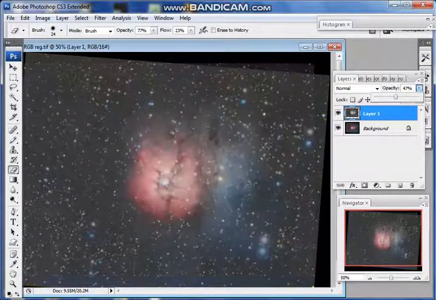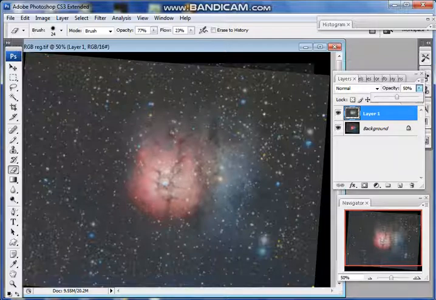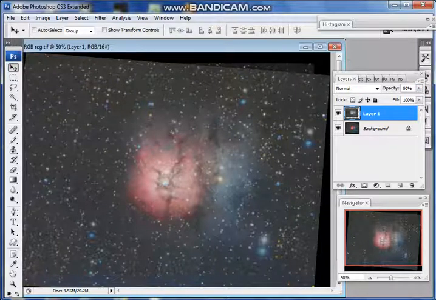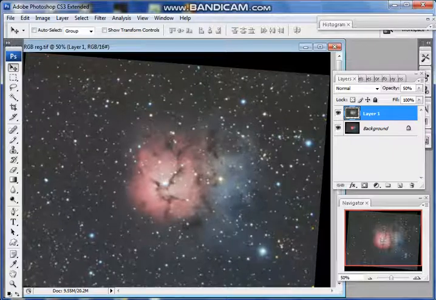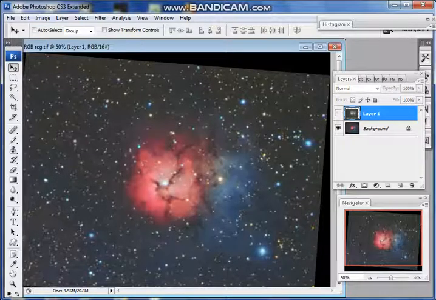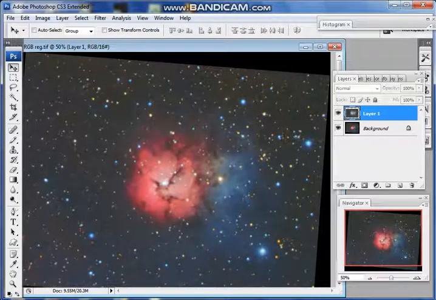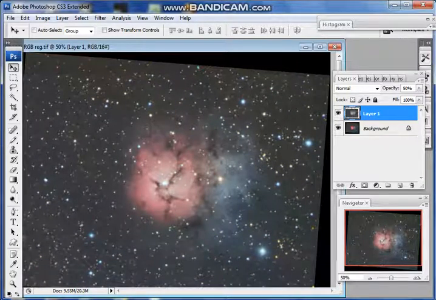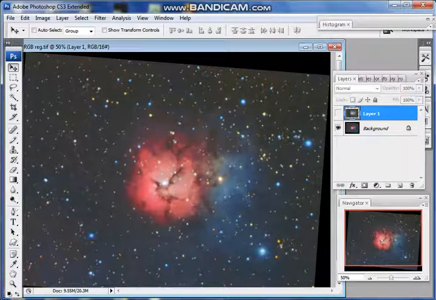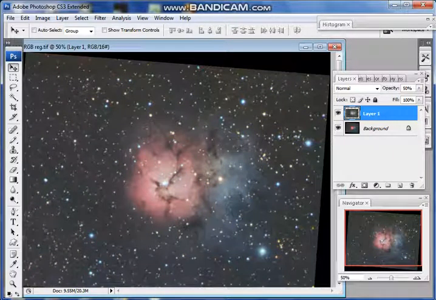I'm going to reduce the opacity to about 50% so I can see the stars from both images and I can slide it around and get it a bit more accurate. I'm going to switch them on and off, and you can see there's still a little bit of movement. Now I've got them more or less in the same place. So I'm going to put the luminance back to 100%.